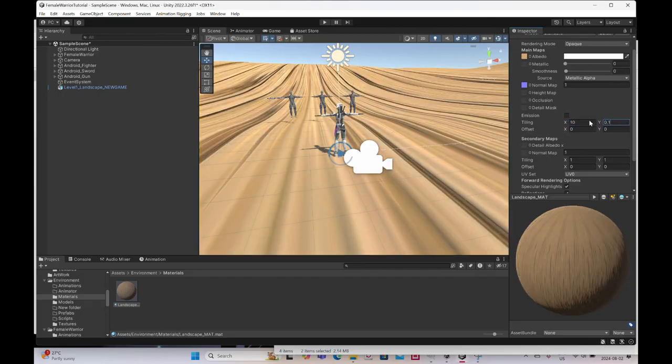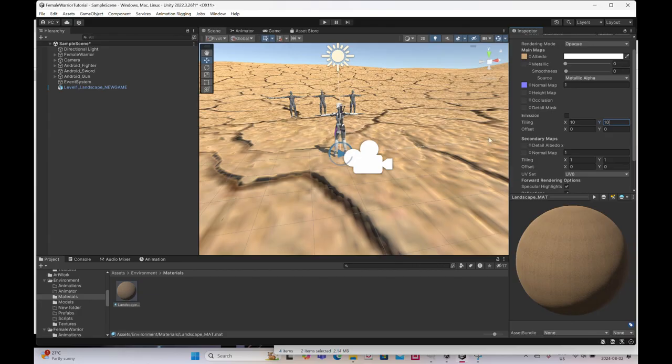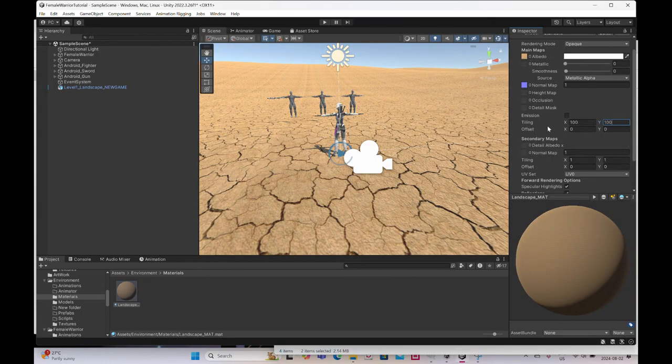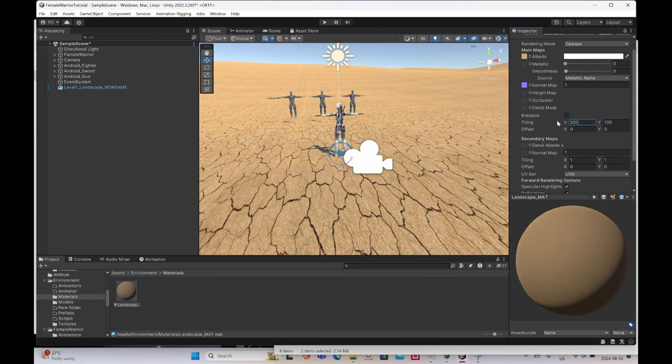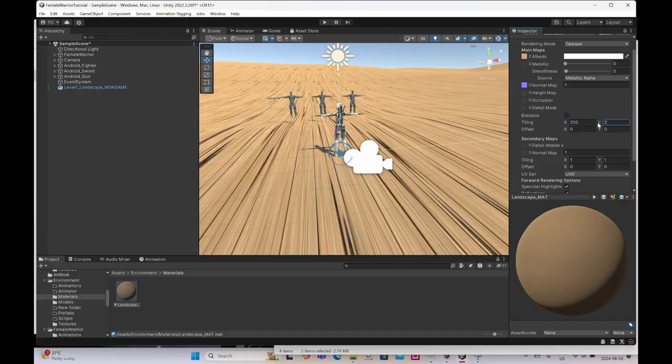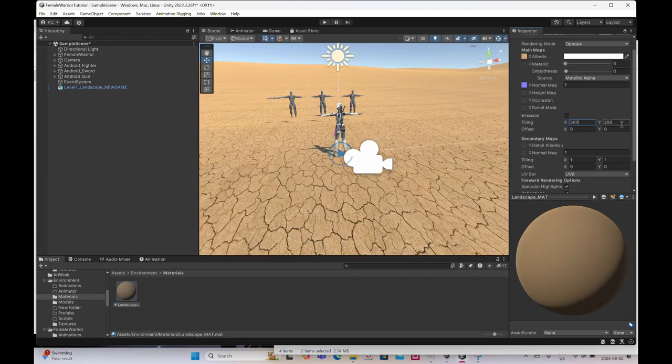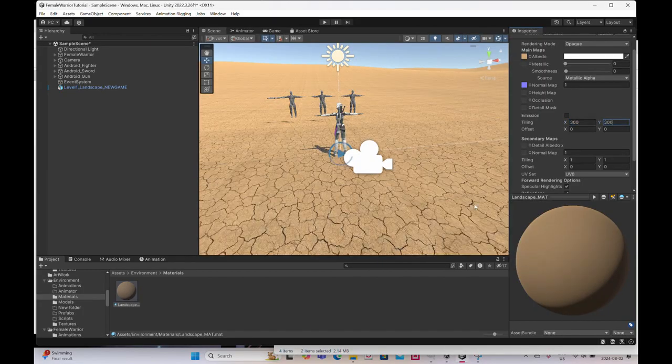So if I use just say 10 and 10, okay, that's not quite small enough. Say 100 and 100. Nope. Gotta go even higher. 200, 200. A little bit better, but I think it could be still smaller. So 300. I think that looks about right.